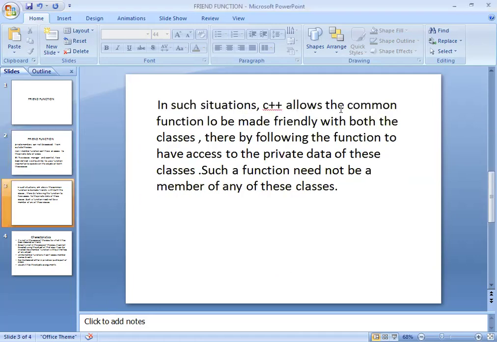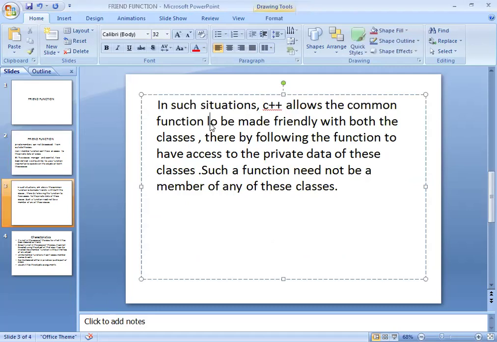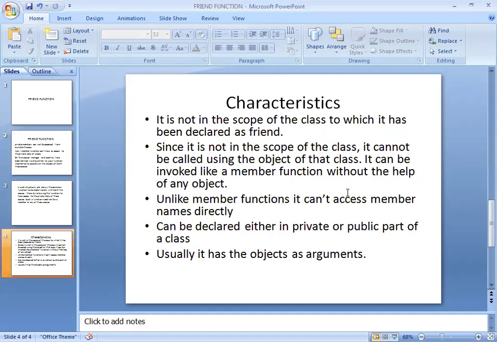In such a situation, C++ allows the common function to be made friendly with both the classes, thereby allowing the function to access the private data of these classes. So using the friend function, we can access the private data of the classes. That is the main use of friend functions. So what are the characteristics?